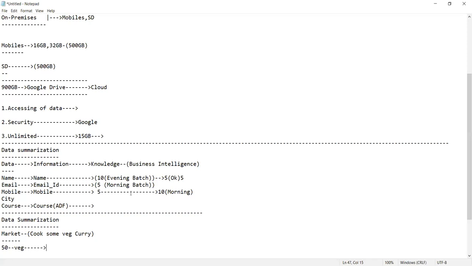So, guys, the process of picking up the vegetables which are required for cooking the curry is called what? Extraction. Only the required ones when you buy. Extraction is nothing but, out of all the 50 vegetables, you will buy only 5 vegetables, let us say. This is called the process of extraction.